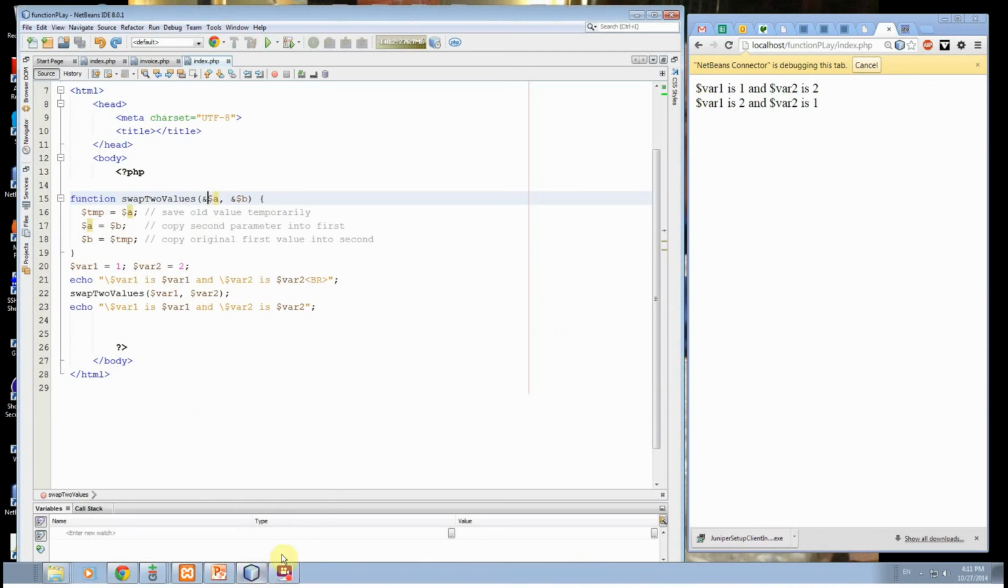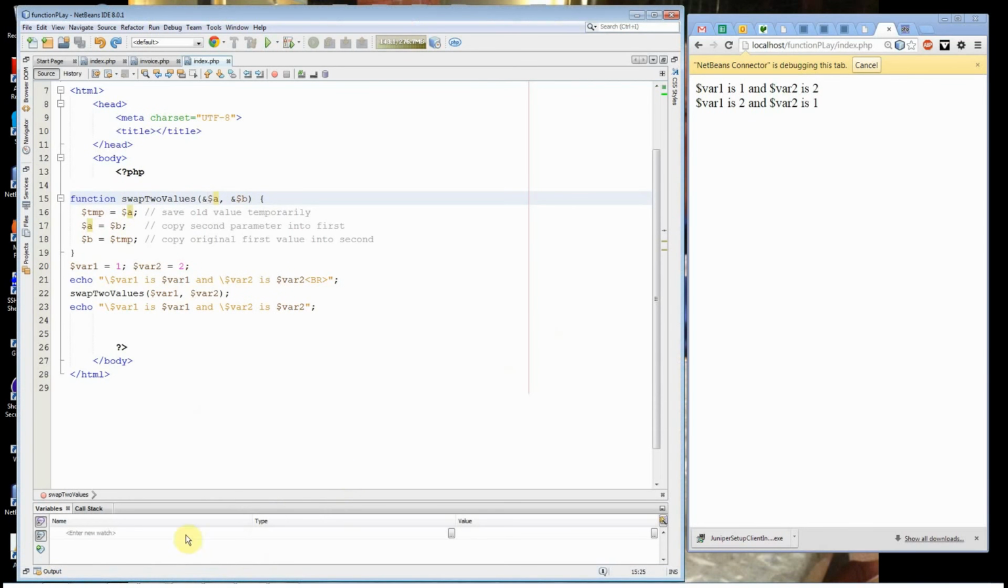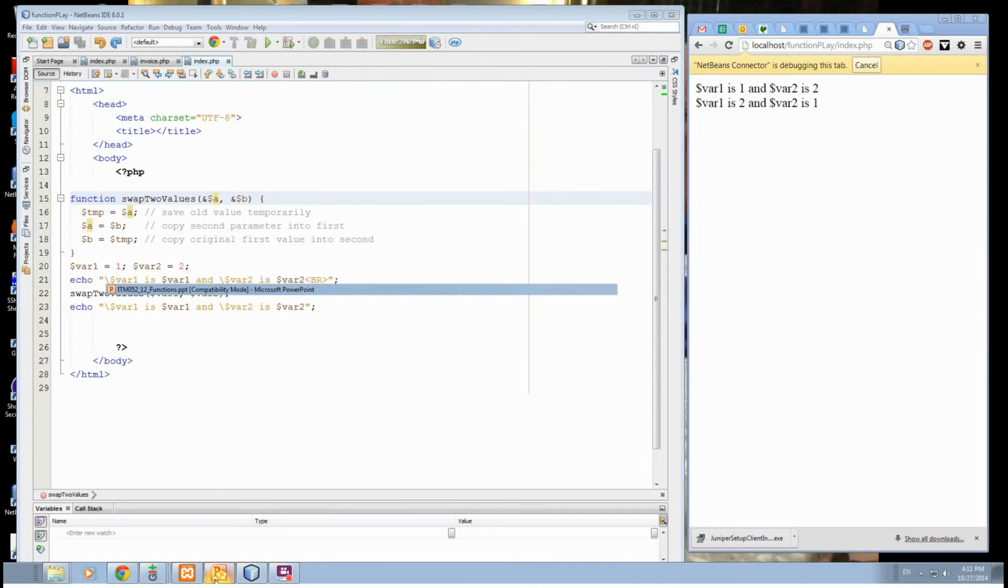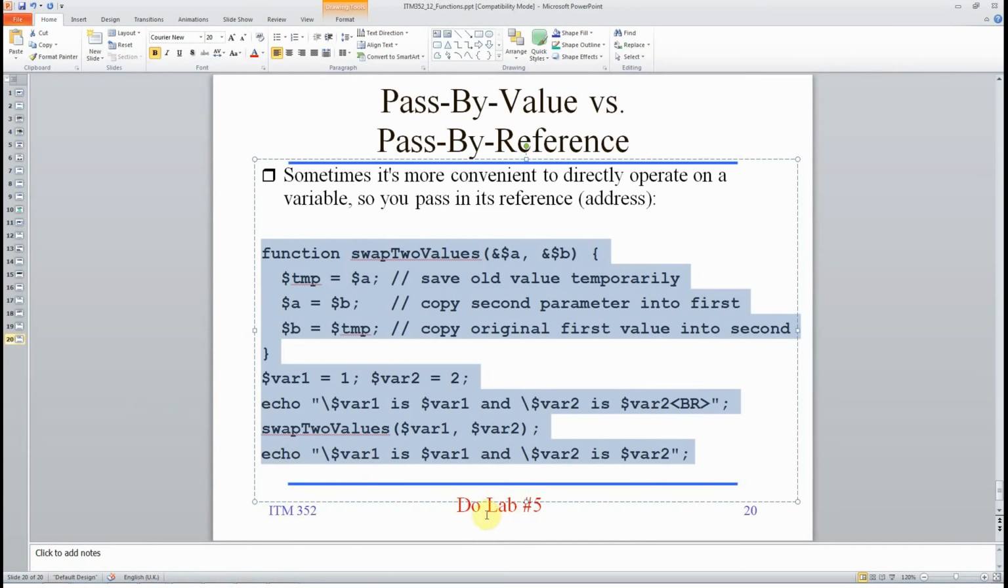Okay, so that's it. There you have it. That is your lecture on functions. Go ahead and do Lab 5, or at least take a look at them. And please come prepared to ask questions and get more examples so that we can do more of the lab and be prepared to make good use of functions.